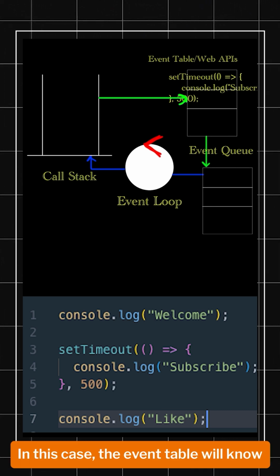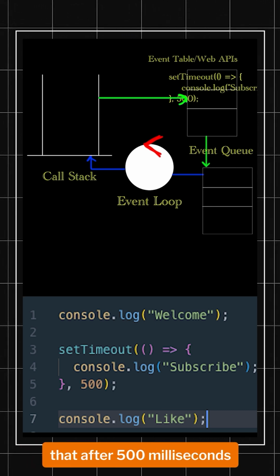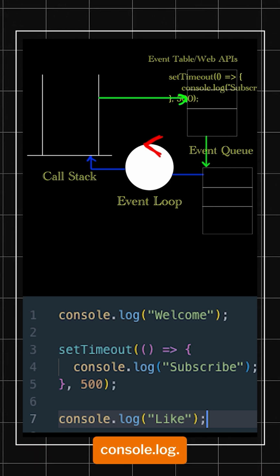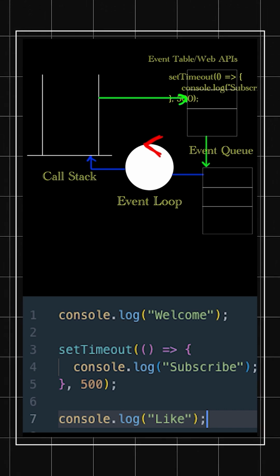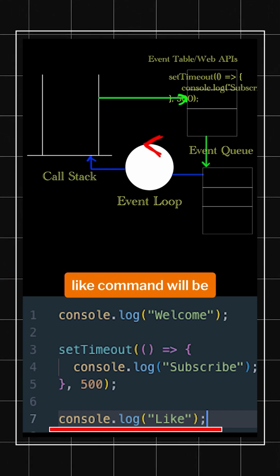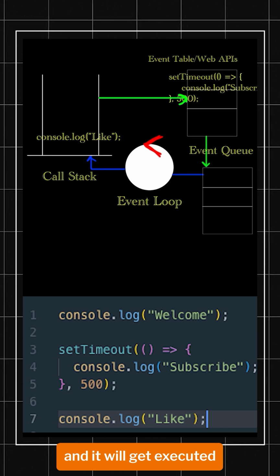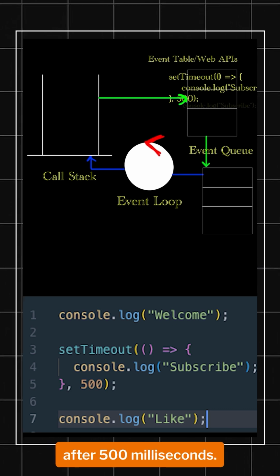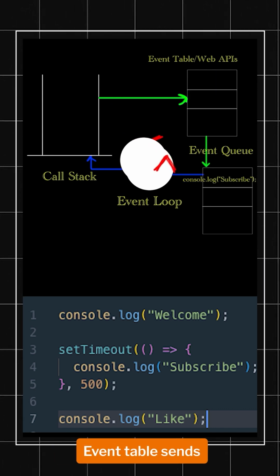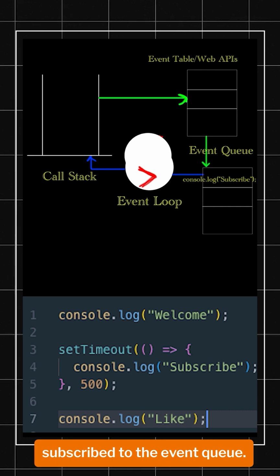In this case, the event table will know that after 500 milliseconds, it has to push the command console.log subscribe to the event queue. But even before that, the console.log like command will be pushed to the call stack and it will get executed and it will print like. After 500 milliseconds, event table sends the command console.log subscribe to the event queue.